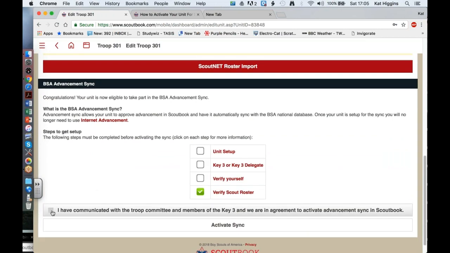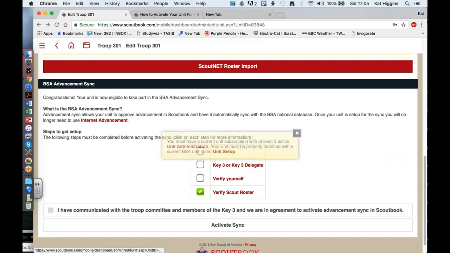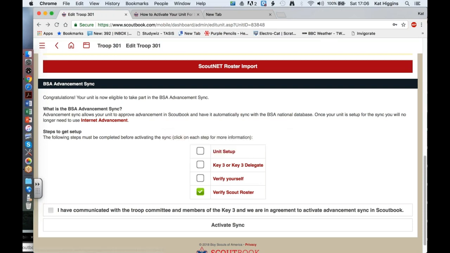Let's click that unit setup button. No, we want to hit the red check mark, or the red text. Sorry. Three active unit administrators. Let's see what it tells you to do. Unit setup. Yes, must have a current unit subscription with at least 3 active unit administrators. Yep. So we need to do your import roster, so that's what we have to do first. Now there may be another way to go about this. Okay.